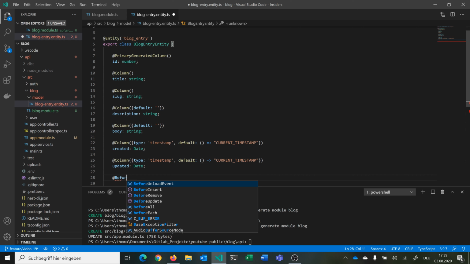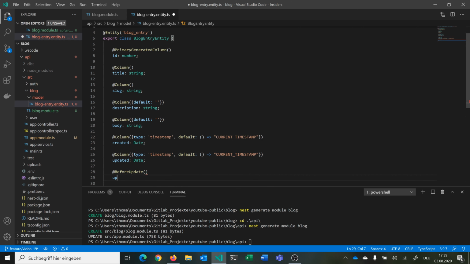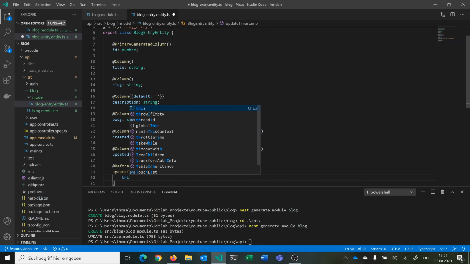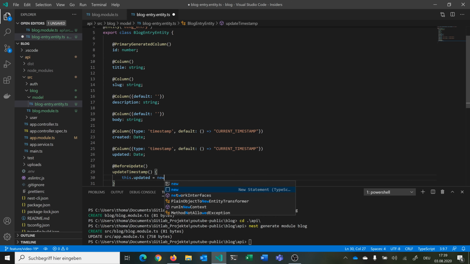Then we can do something with before update. This will always run if you update a data set here. And so we say we always want to update the timestamp, and this updated will be our new date.